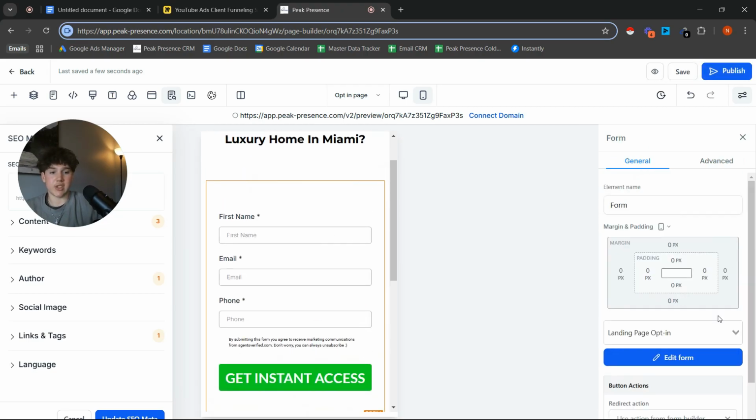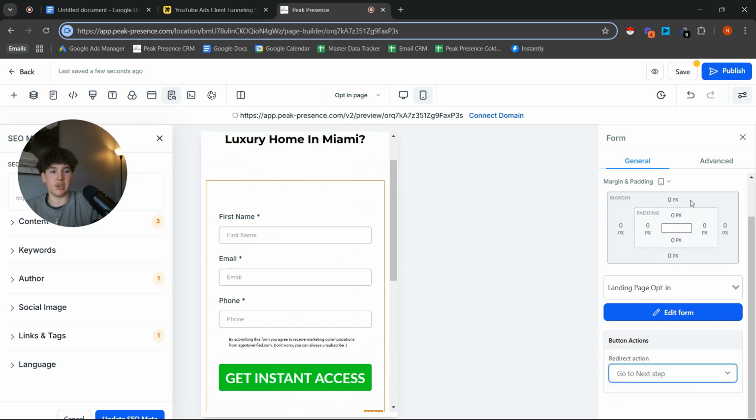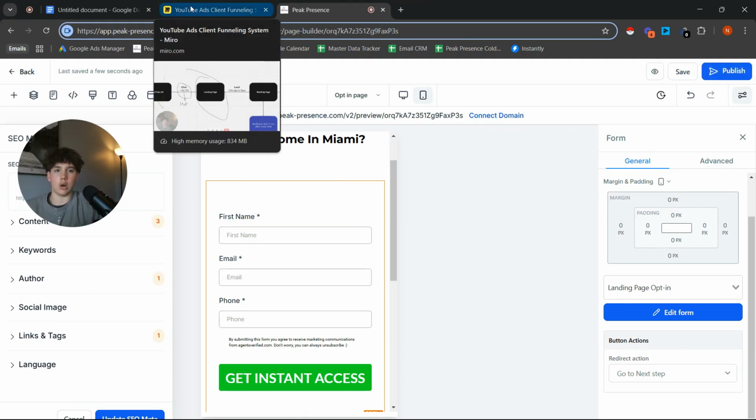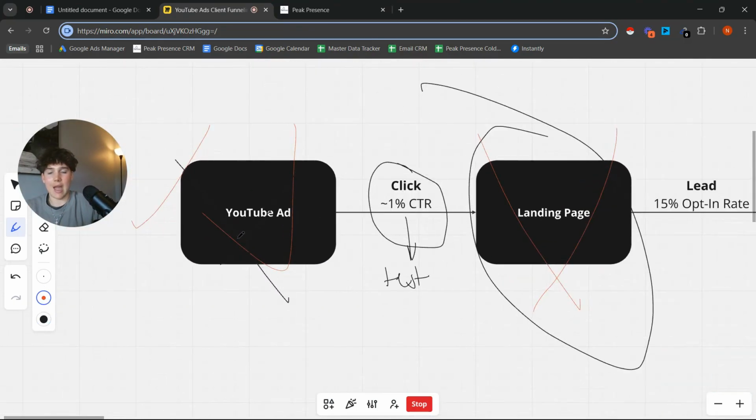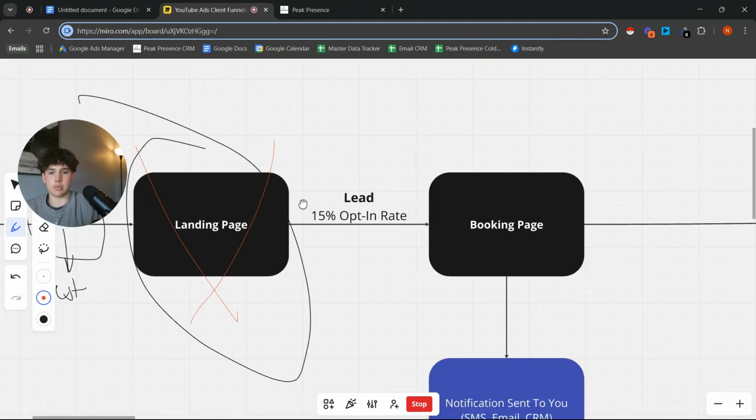And also, once they submit the form, you want to make sure that it goes to the next step in the funnel. So what we're going to do is we're going to save that, and then we're going to go back to our board and our funnel. So now we're done with that. We have the landing page out of the way. We have the ad. Now that's most of the process right there.